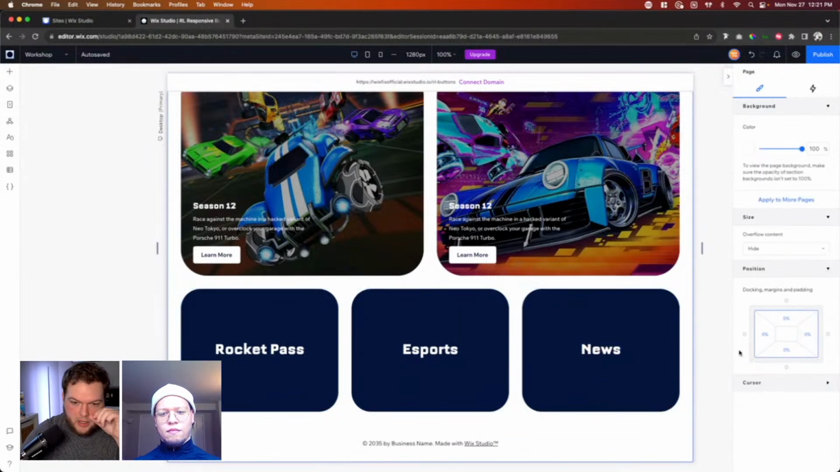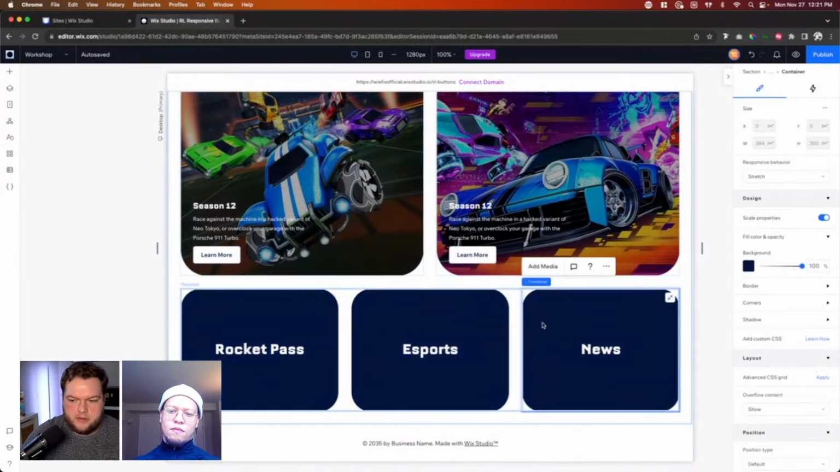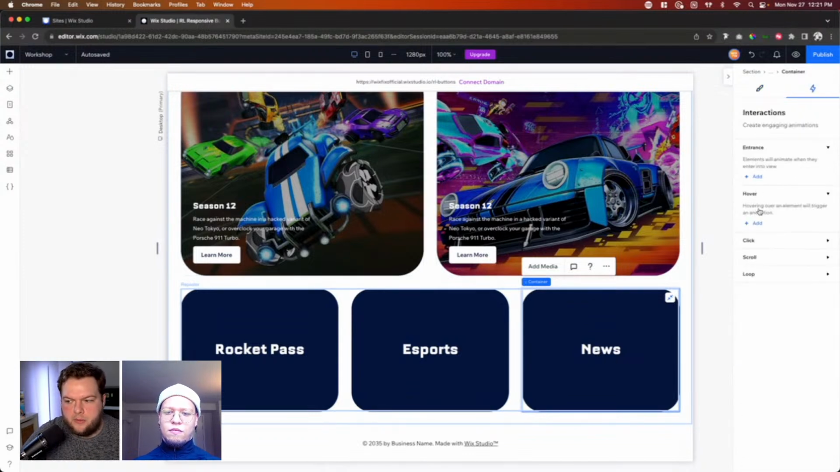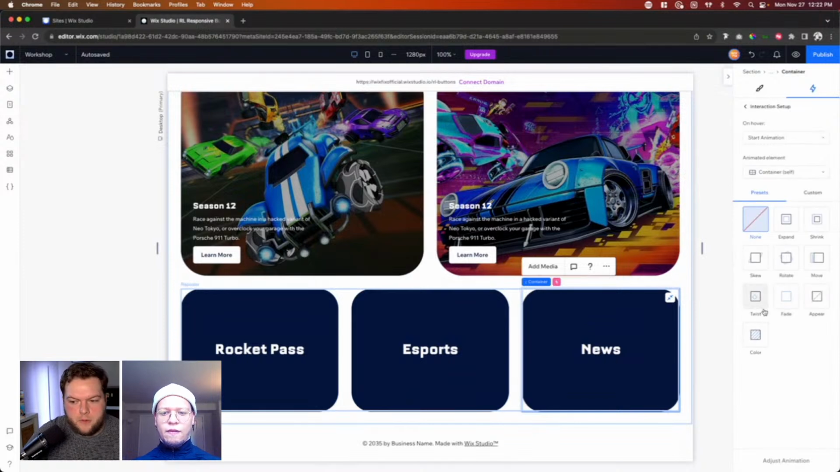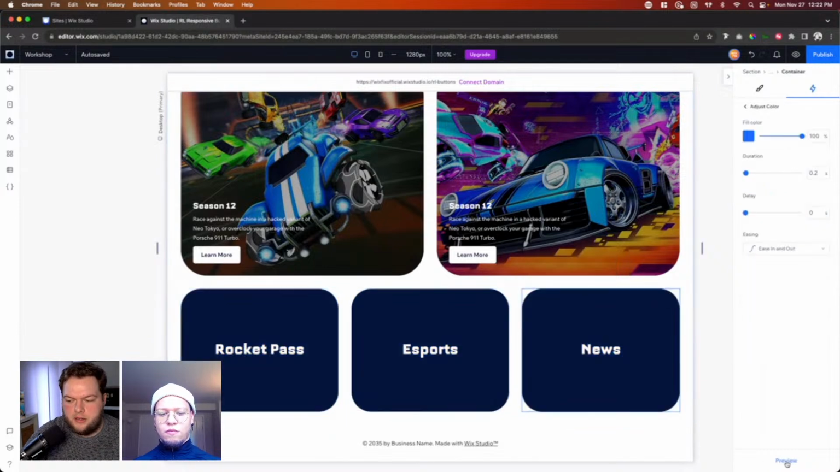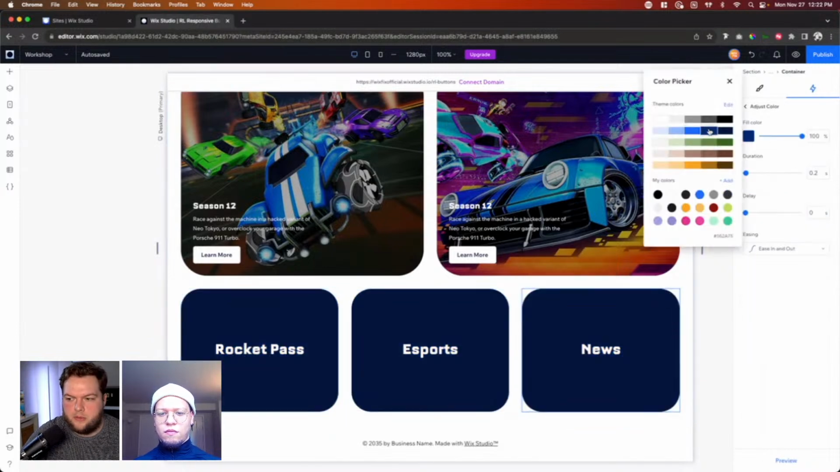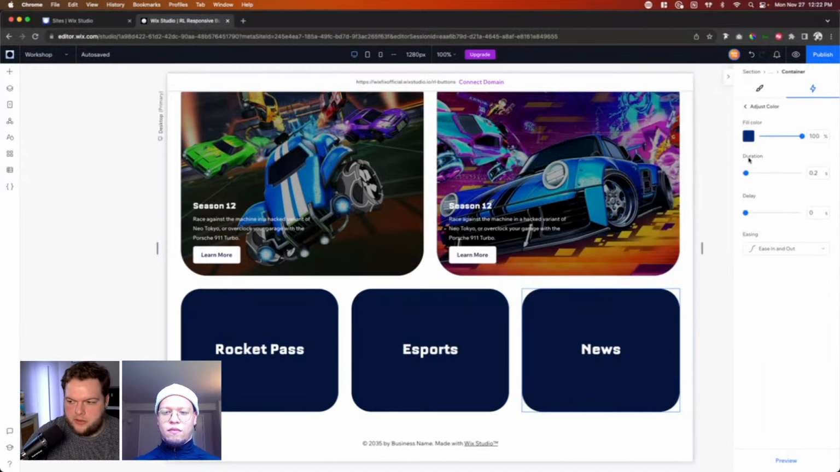But since this is going to be a custom button, I do want to create a hover effect here. So what I'm going to do is grab one of these containers, and we're going to head over to interactions, and we're going to add a hover interaction. For this hover interaction, I do want to apply the hover effect to itself. So we're going to select color, and once that has been added, we'll press adjust animation, and we'll choose a lighter blue, but not a very bright blue. And you can adjust the duration, the delay, and the easing properties here.